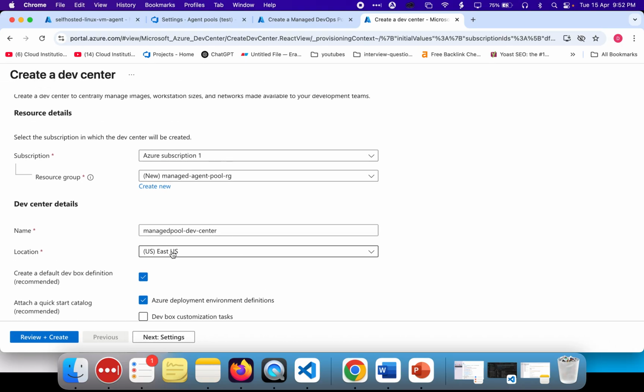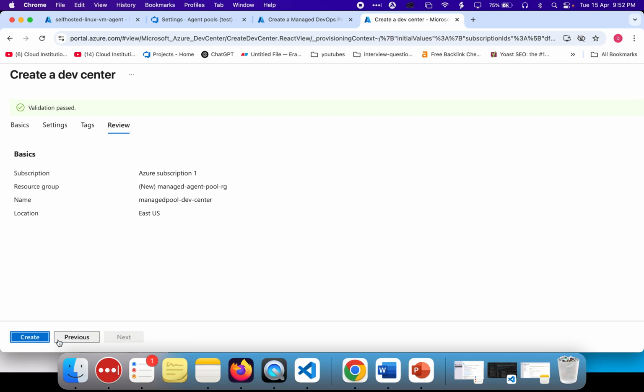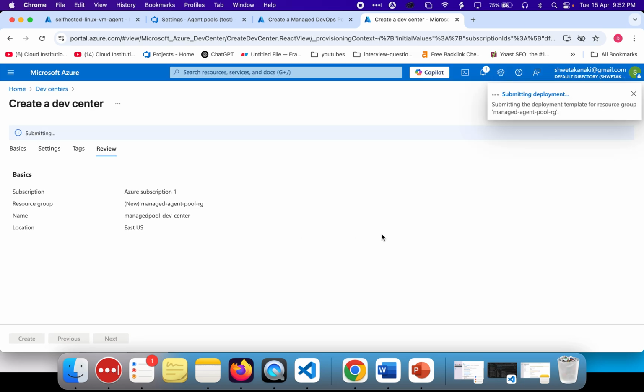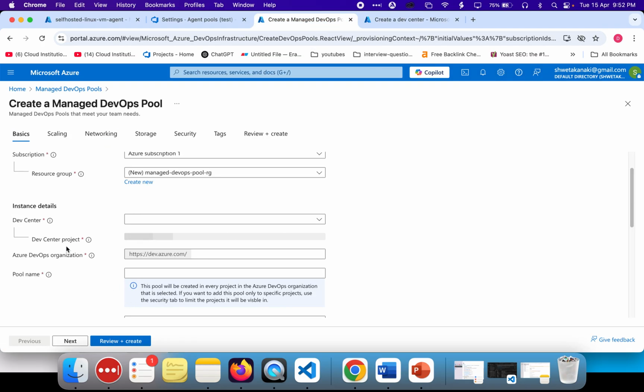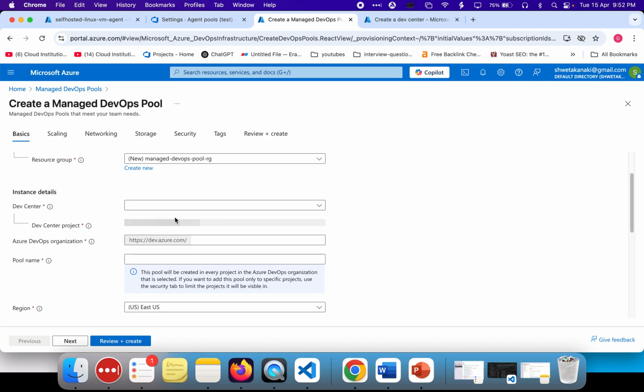It is in East US. I'm creating it in the East US region. Now I'm clicking on create. This particular Dev Center creation will take some time. So what we can do meanwhile, before the Dev Center is created, is go here. The Dev Center is getting created.